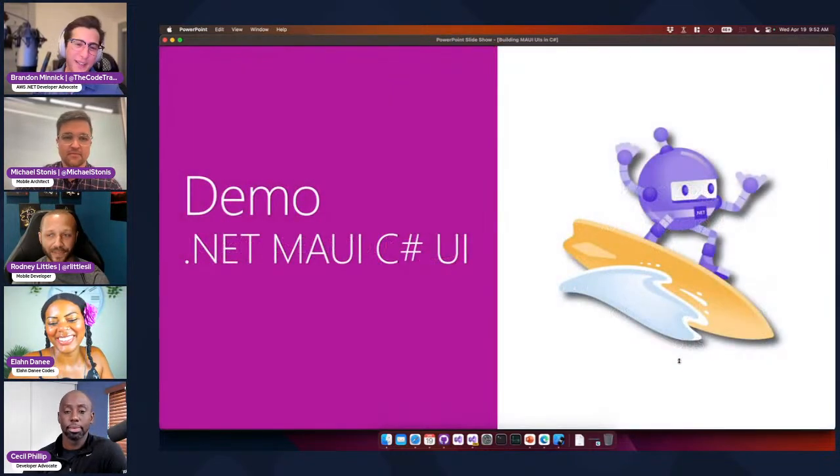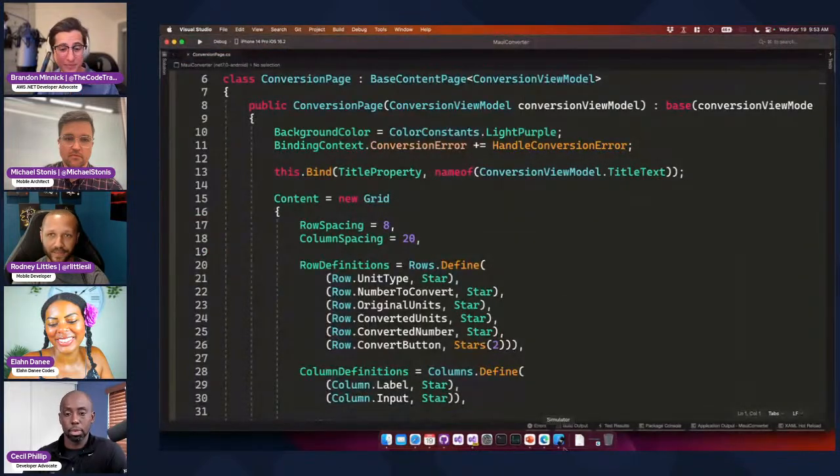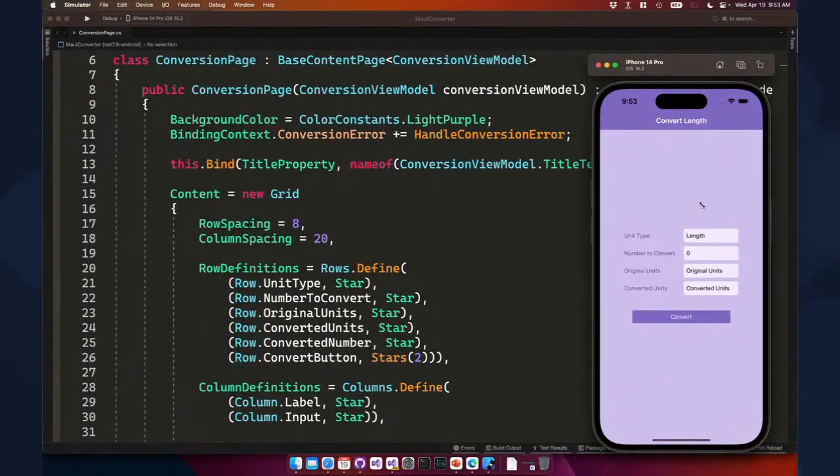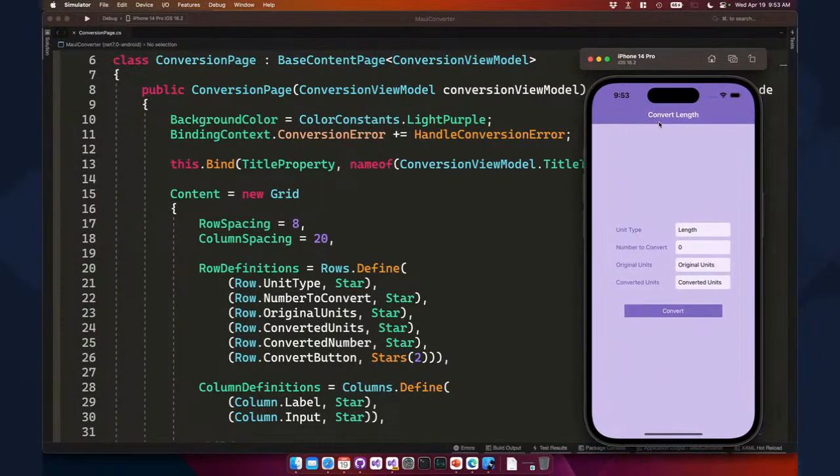But enough about that. Let's actually show off an app that I have here. I've got it running side by side. Let's see if I can make this a little bigger. So this app is called MAUI Converter.